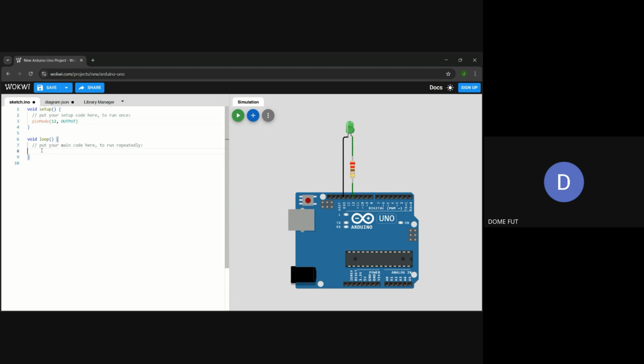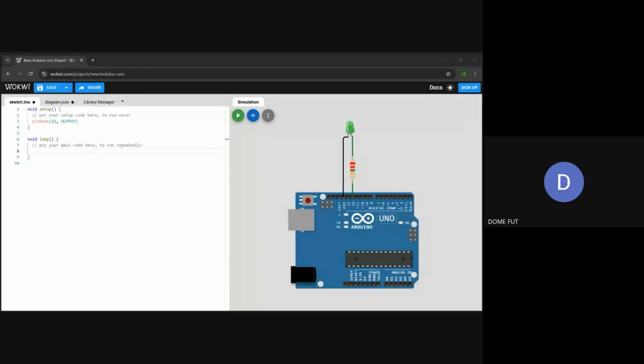Now I am done with setup. What is the next thing I'm going to do? I am going to come to the void loop. Okay, I have reshared it. So now I am going to the void loop.